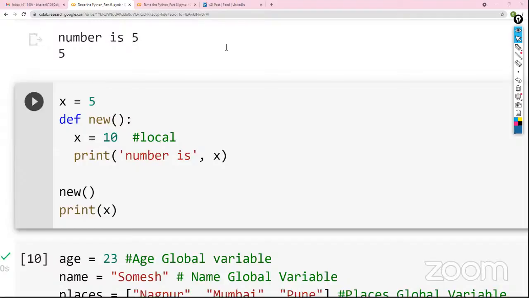So what do you think will be the answer to this, my friends? Yeah. So you're assigning 5 to x. Okay. And then you're saying you want to have a user-defined function and you're giving the name of that function as new, open and close the braces, and then colon.